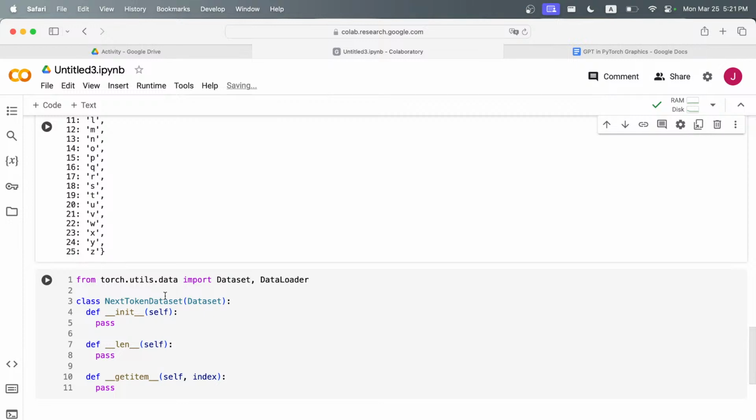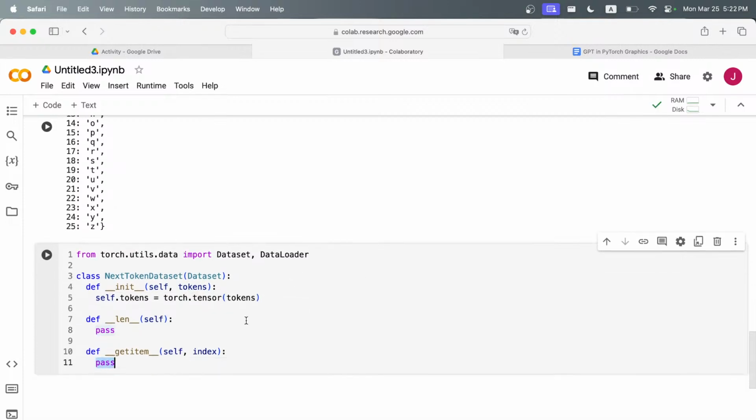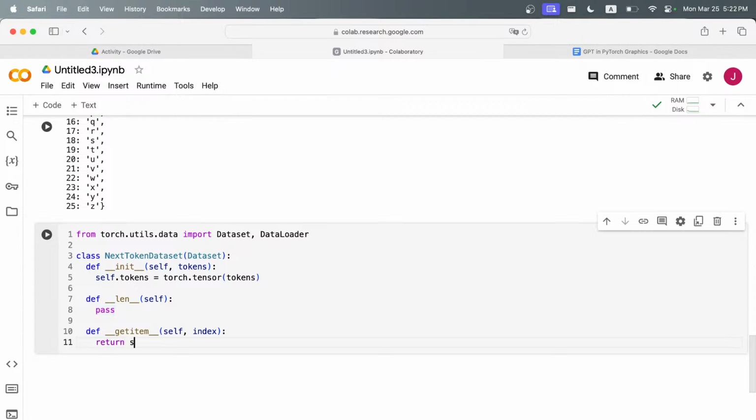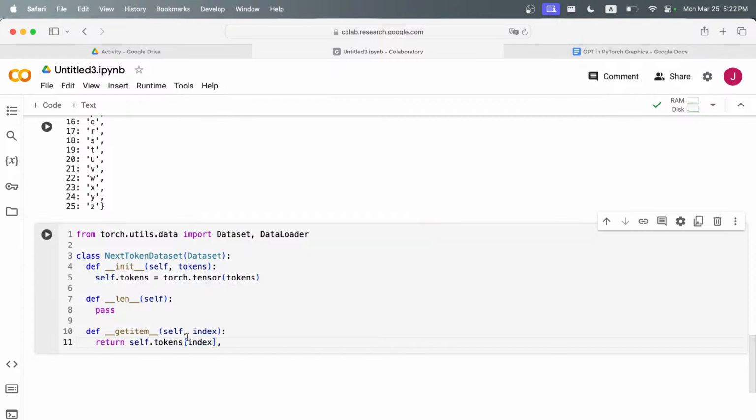And the way I'm going to do this is I'm going to take in the set of all tokens. I'm going to store all the tokens within the class, but I'm going to store it in the form of a tensor. In get item, I'm going to return the tokens at the current index, the index being requested, as well as the token at the next index.